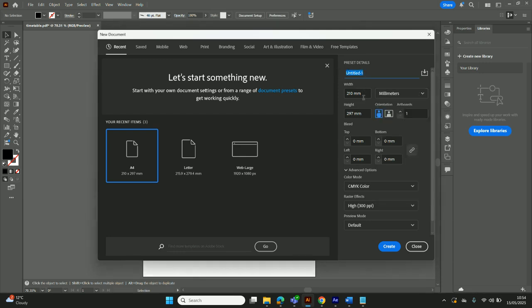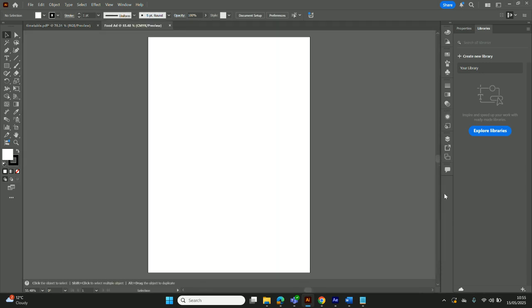And from here you can change the name of your complete design, and I'm going to name it food ad, like this. And this one is CMYK. If we are going to create any ads, it means in the future we need to print that. For printing we normally use the CMYK color, and I'm going to create this now. And here you can see we have a complete A4 paper size.